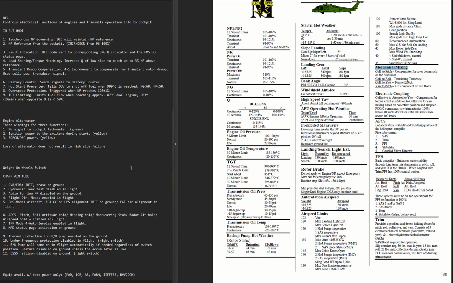Load sharing, torque matching, increases the torque of low side to match up to 3% NP above reference. Transient droop compensation, 4-to-1 improvement to compensate for transient rotor droop, uses collective position transducer signal in order to be able to tell how much power it needs to compensate. History counter sends signals to the history counter. Probably seen that on the side of the engine already. Hot start preventer tells ODV to shut off the fuel when 900 degrees Celsius is reached. NG is under 60, NP is under 50. Overspeed protection triggered when NP reaches 120 plus minus 1.